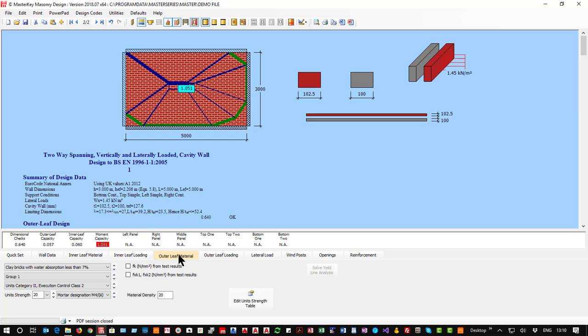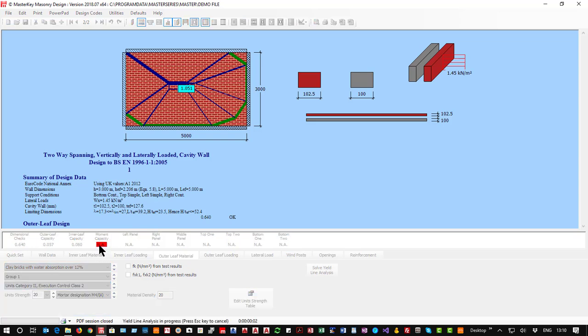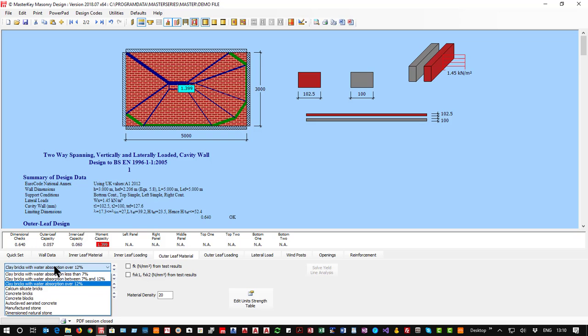So I'm already in the outer leaf using clay bricks, less than 7% absorption. If they were over 12% absorption, you'd see we actually get a worse value, a not so good value. It's gone up to 40% overstress. So let's get back to that less than 7%. We can also play around with execution classes and mortar designations, but really I don't believe we should.